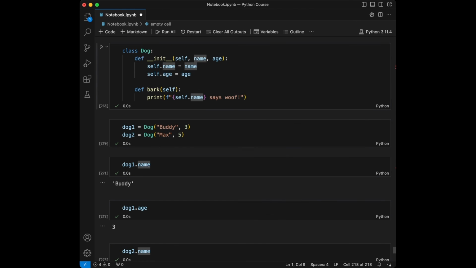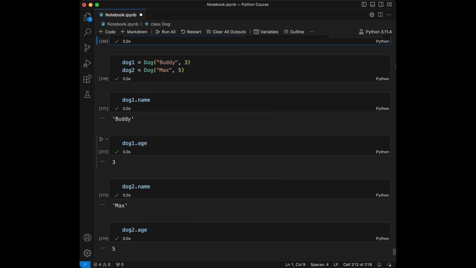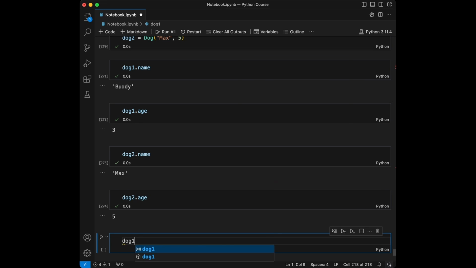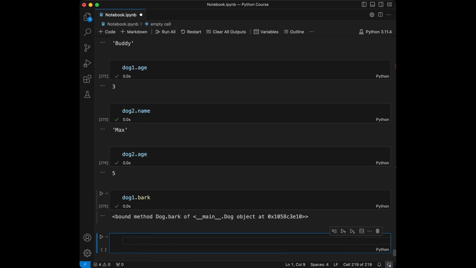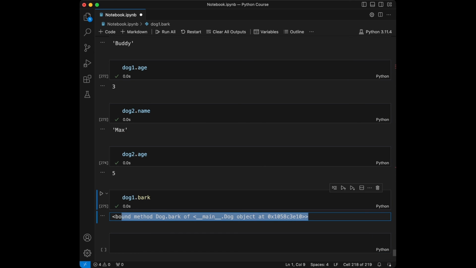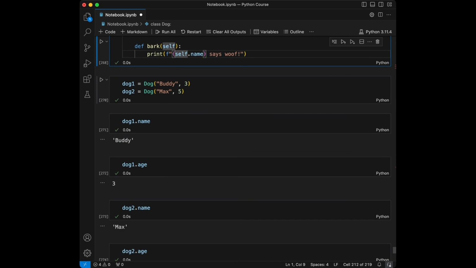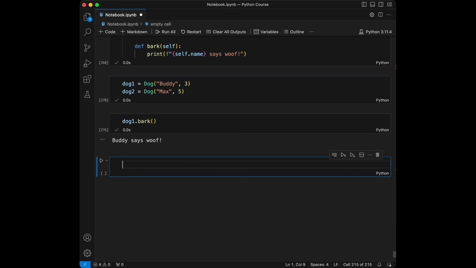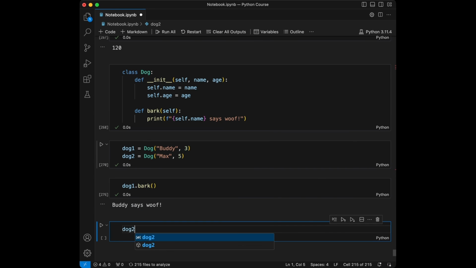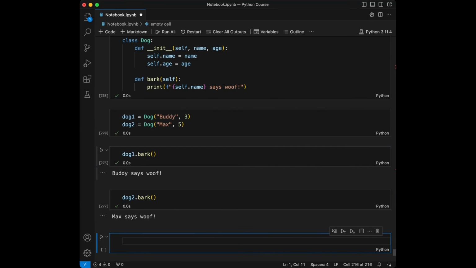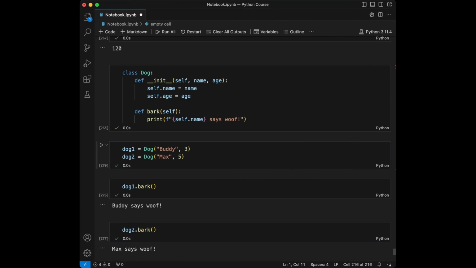Now we can use this bark method with both of these, like we can say dog1.bark, and after that we will see the bound method Dog.bark, and if we add parentheses after this, we will see that Buddy says woof. Let's delete them and see it clearer, and if we say dog2.bark, we will see that Max says woof. So this is how we create classes and use them.